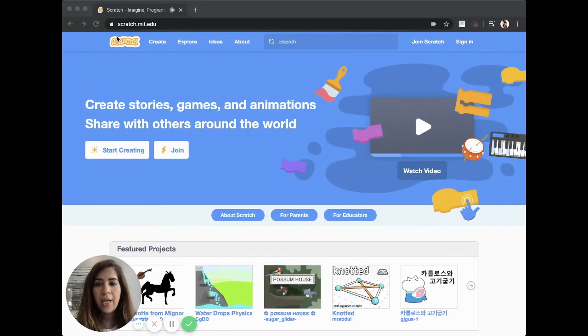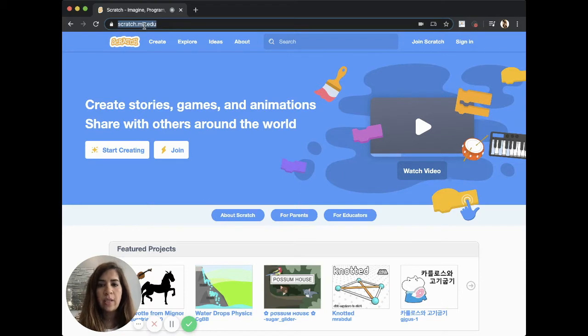We're at the Scratch website, so you need to just open up a browser, you need an internet connection, and then just type in scratch.mit.edu.